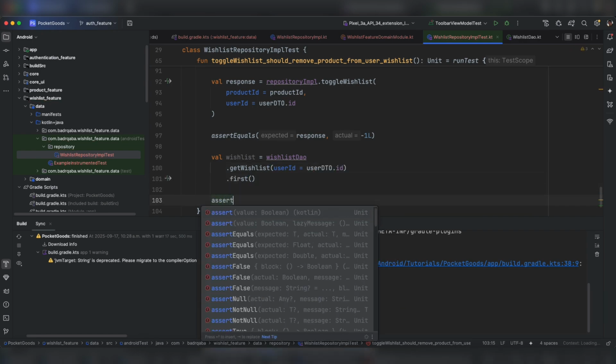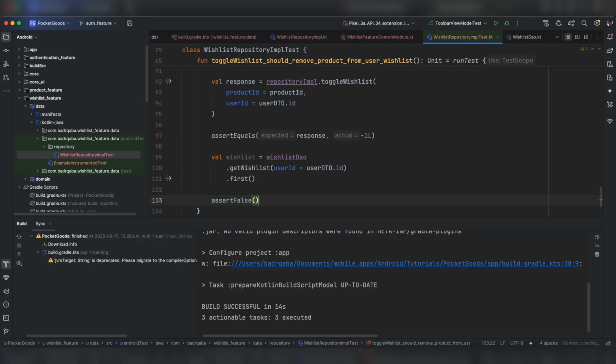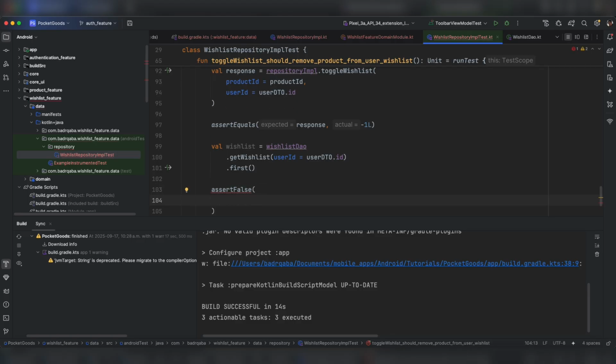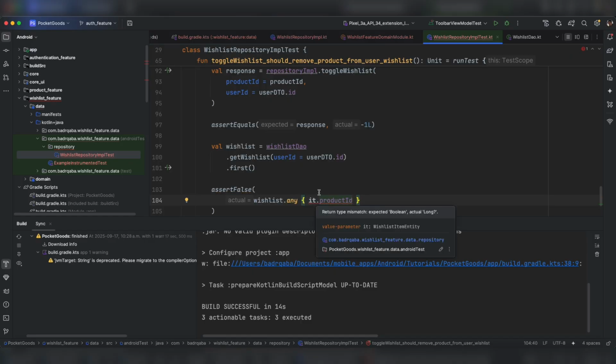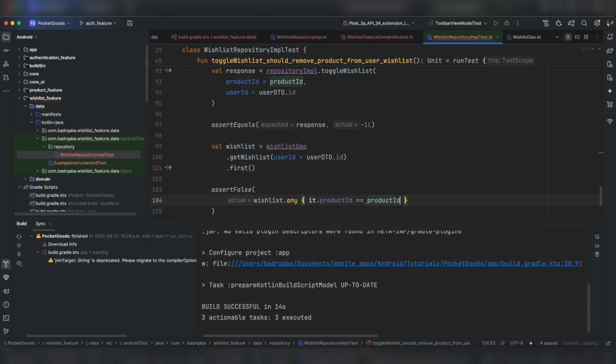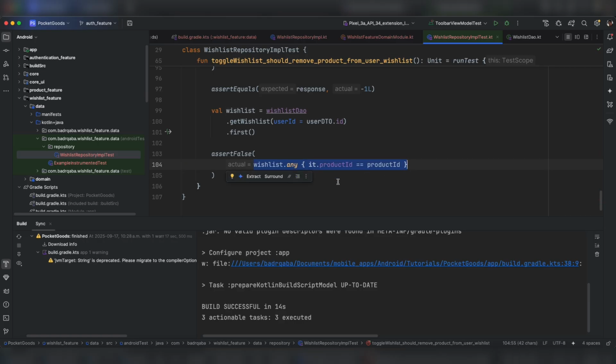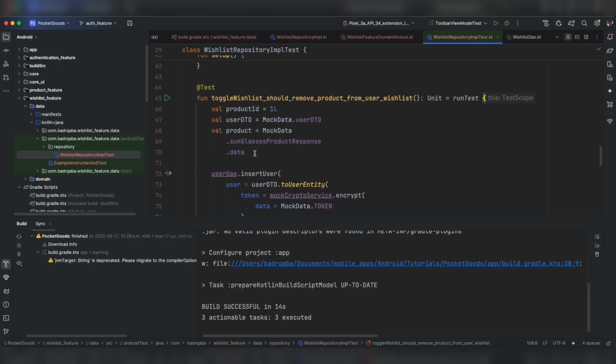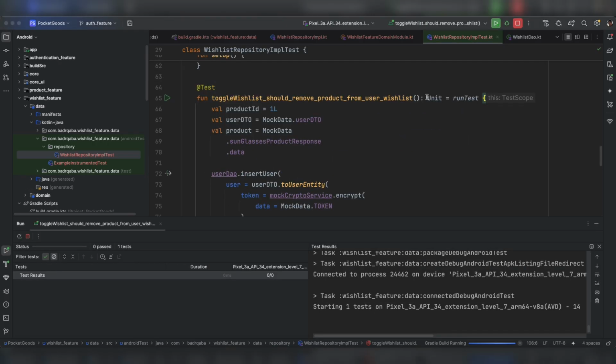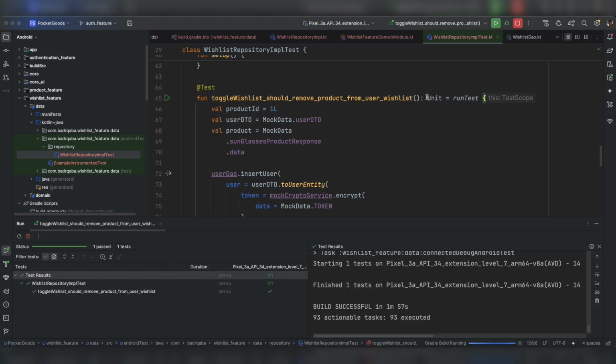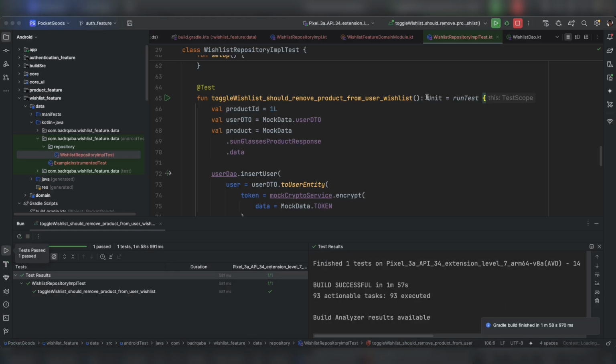For the assertion, we need to make sure that it does not exist. So we're going to do assert false, and we will use the any function, checking whether any wishlist item equals the product ID. This is going to return true if the product is found, otherwise false. That's all for the test. Let's run the test. And the test passed.